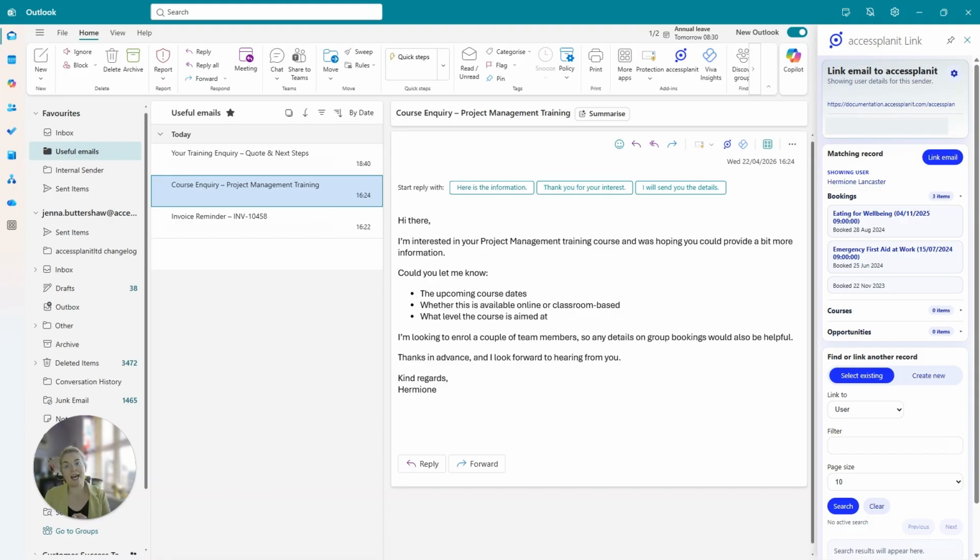So if your team is spending time managing emails around your platform rather than within it, this is a really simple way to bring everything together. It keeps your communication organized, your team aligned, and your customer history complete without adding lots of extra steps to your day.